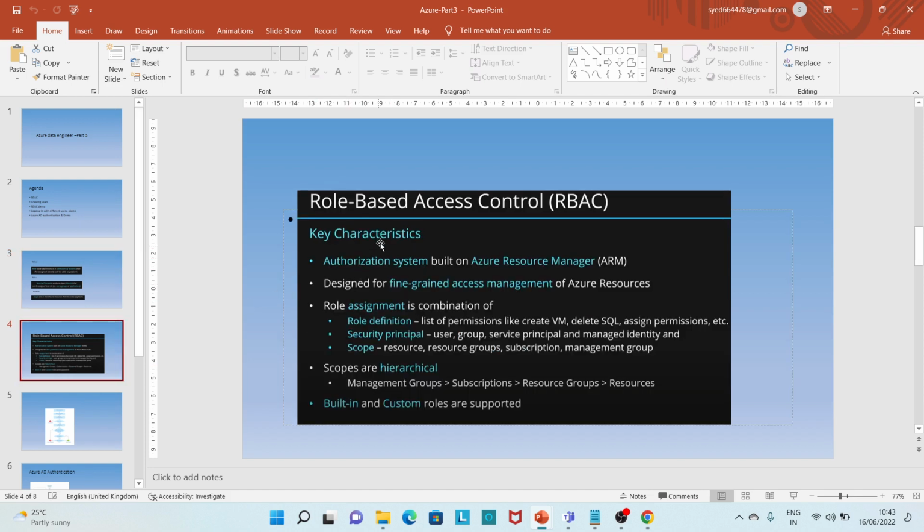Azure RBAC is an authorization system built on ARM. It's designed for fine-grained access management of Azure resources. This RBAC is a combination of three steps: role definition, security principal, and defining the scope. And these are hierarchical in nature. As I said, management groups come at the top, then subscription, resource group, and resources. We have both built-in and custom roles.